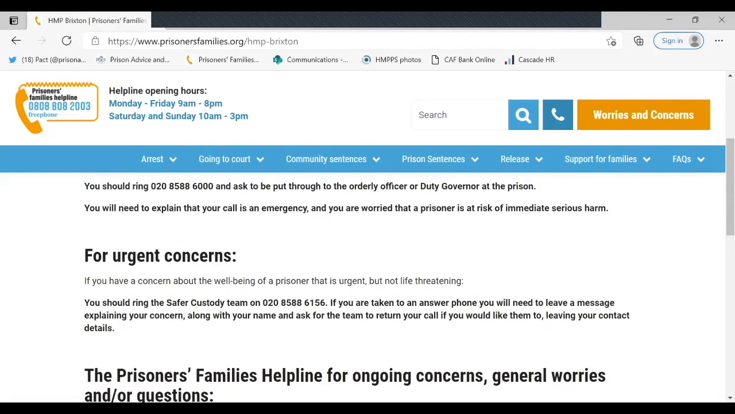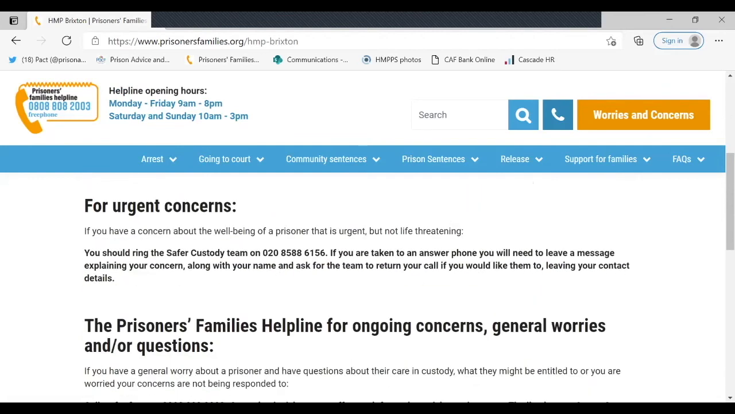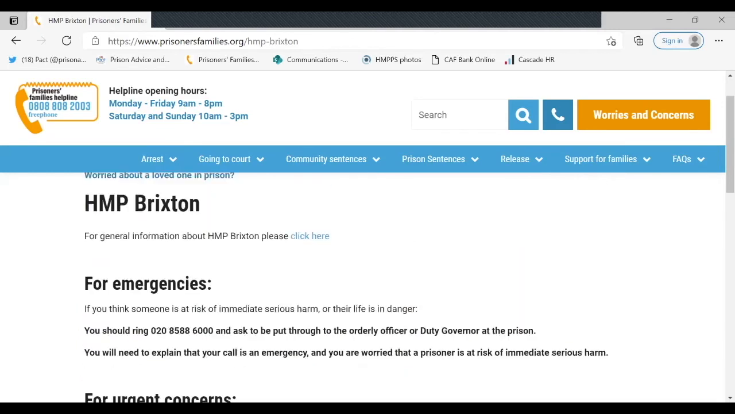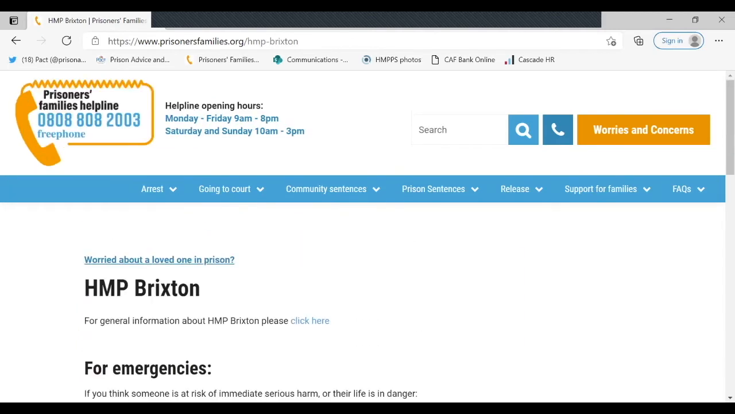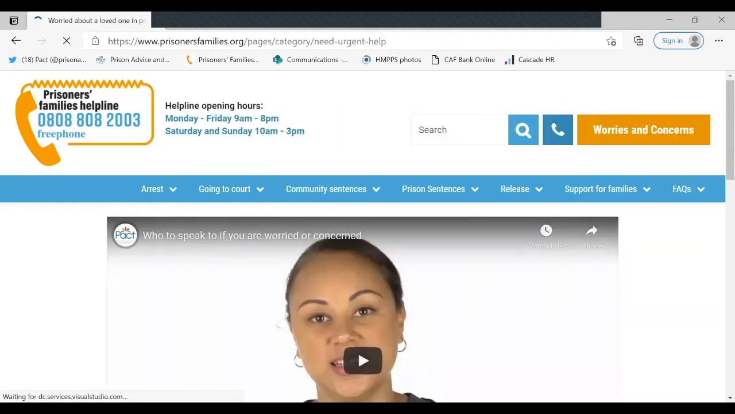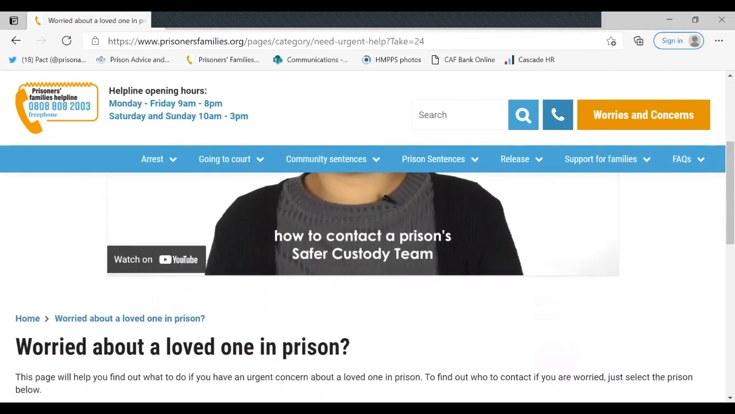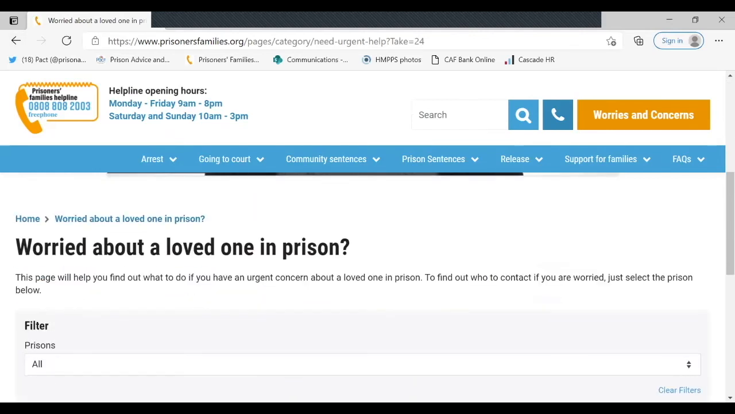So every single prison in England and Wales is now on this website, and we have the safer custody number and emergency switchboard number on every single page. You'll see here we've got our breadcrumb again. So if we click on here, it will take you back to this landing page. So you're never going to get lost, essentially, or hopefully not have to use your back button.